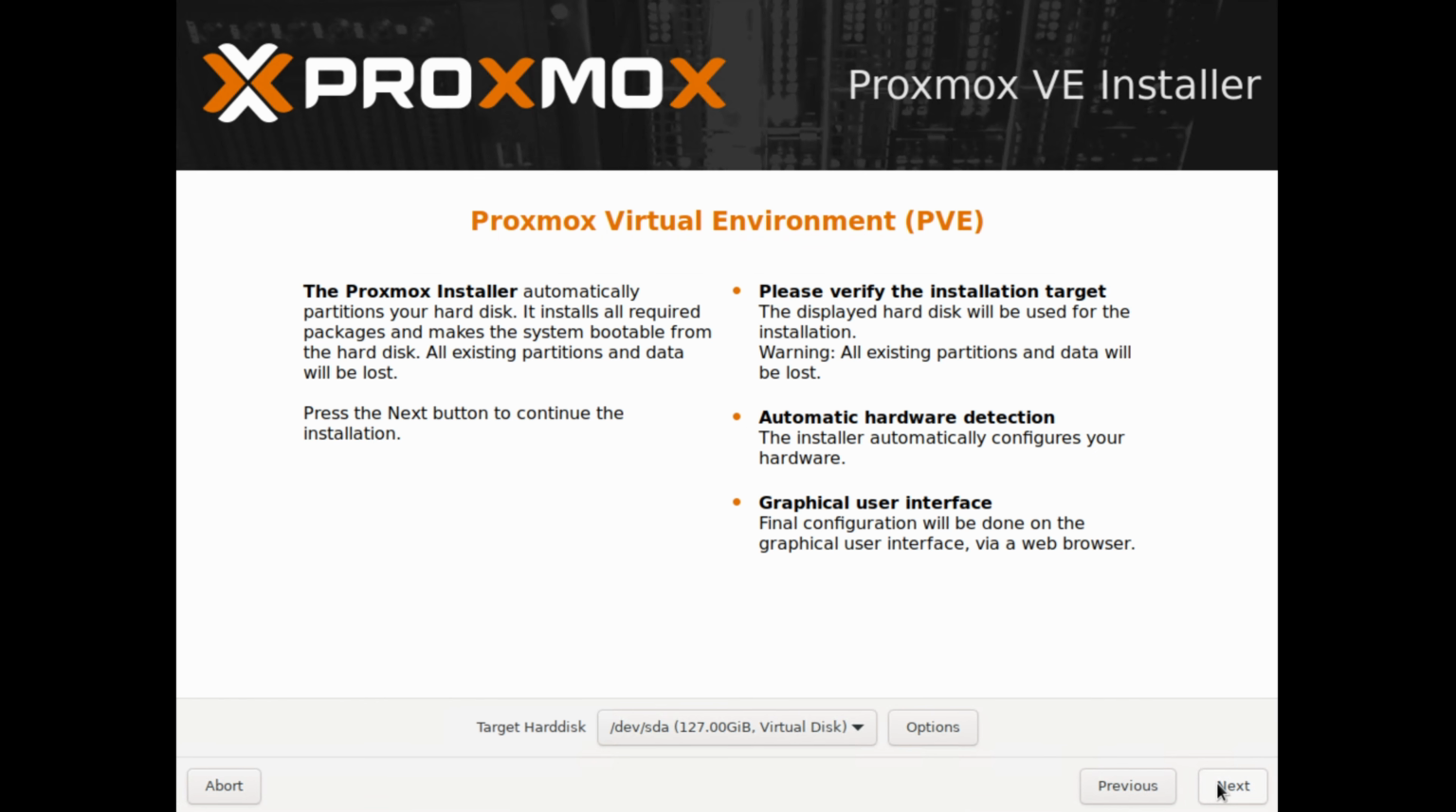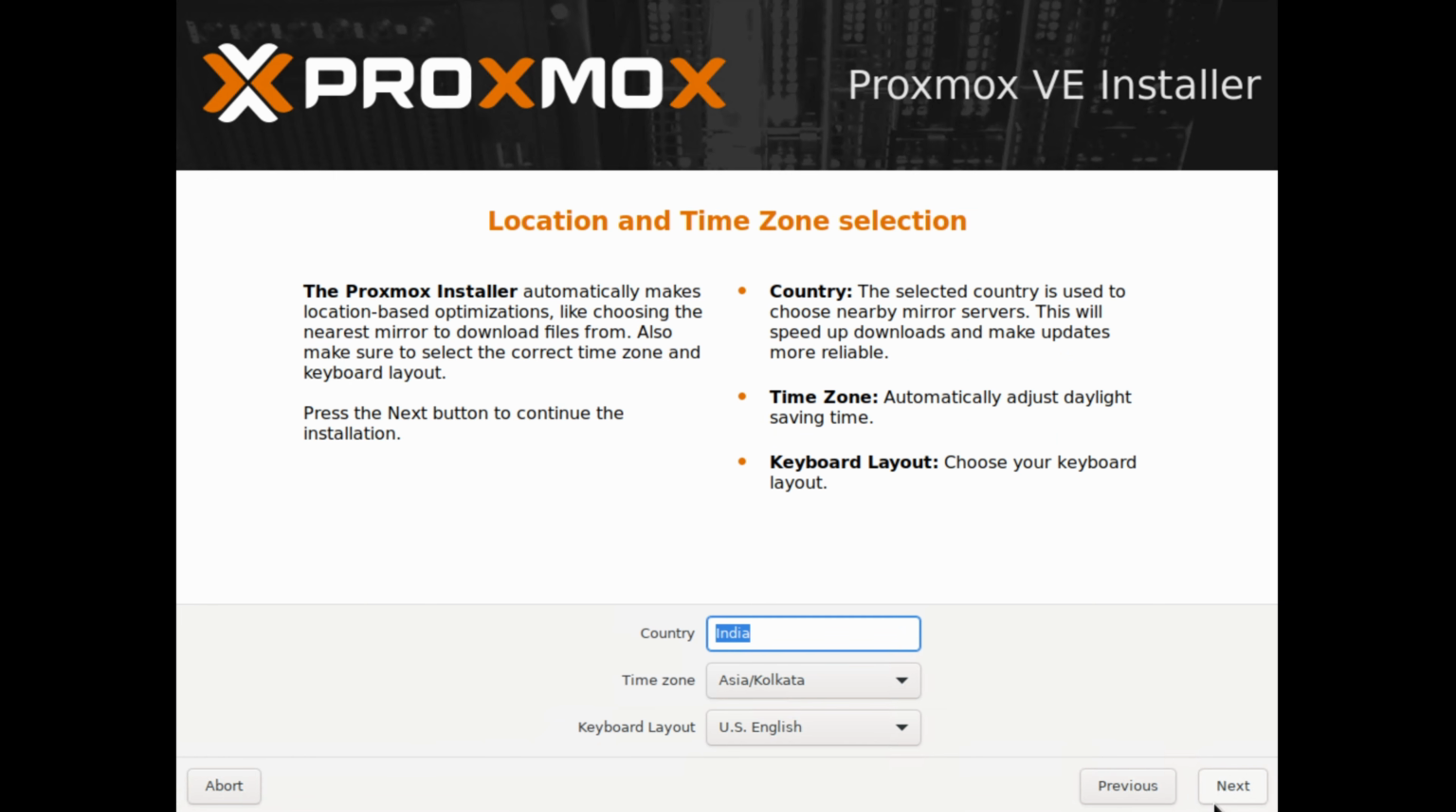Now, it's time to select the target disk for installing Proxmox. Here I am using my virtual disk. But if you are setting this up on a dedicated machine, then select the primary disk. Once we have selected the correct disk, we will click on Next. Here, we need to configure our location-based settings. Choose your country, time zone, and keyboard layout. Based on this information, Proxmox will establish the system's regional settings. Once done, click on Next.